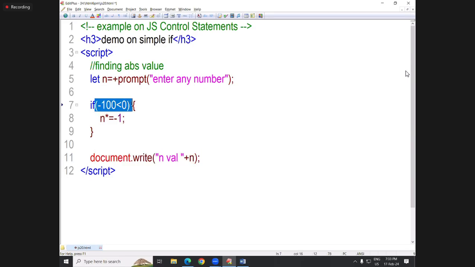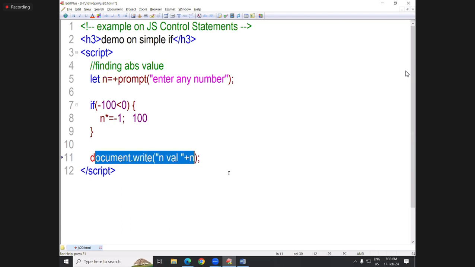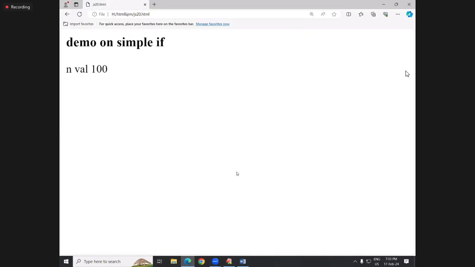Minus 100 is less than 0, right, sir? Yes. Then enter into this one, minus 100 times minus 1. It becomes plus 100 and overrides the same variable. Then it comes to this line and prints your data here. This is the execution order.